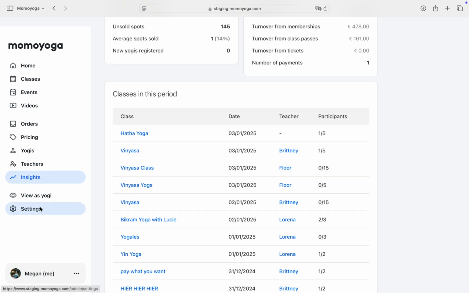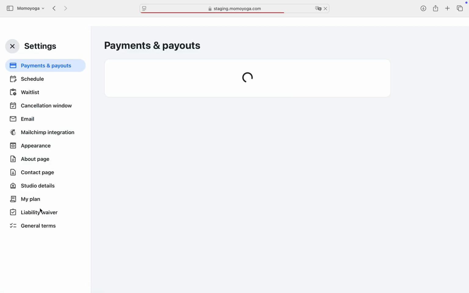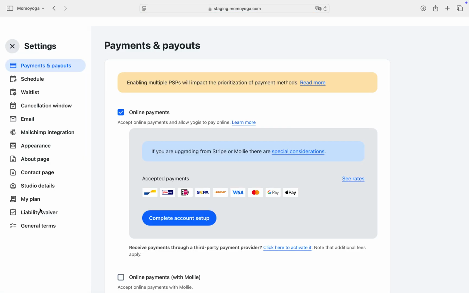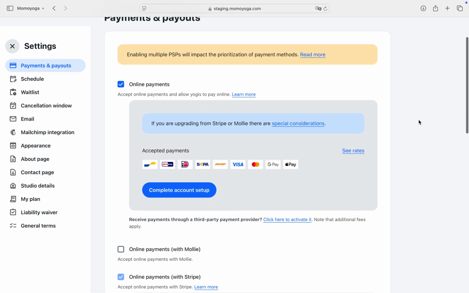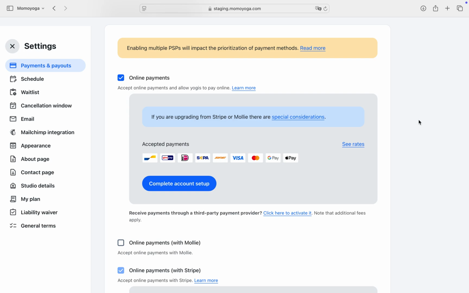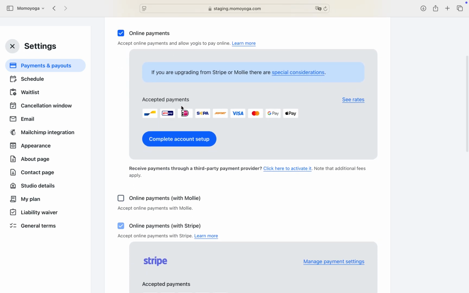I'm going to go ahead and click on the settings option here, as we want to take a look at the different settings available for our studio. If we take a look in the payment settings here, you'll be able to choose how you would like your yogis to be able to pay for their spots. So in this case, we've authorized online payments, which will be through Stripe. So please note that you can always see the different rates for yourself within the See Rates option here, meaning you'll be able to see how much Stripe will charge you per transaction.